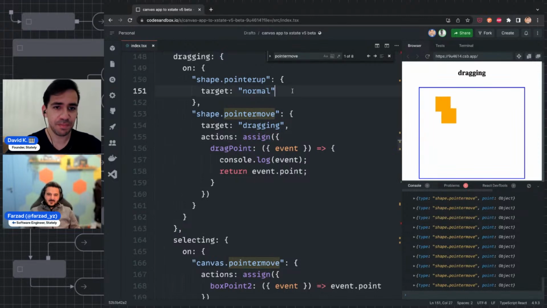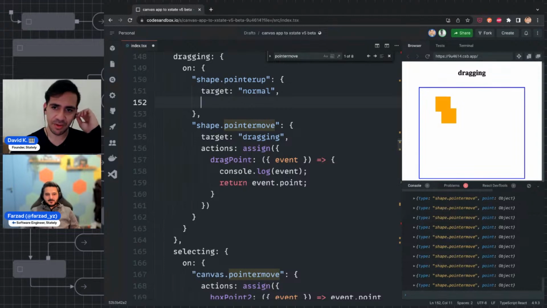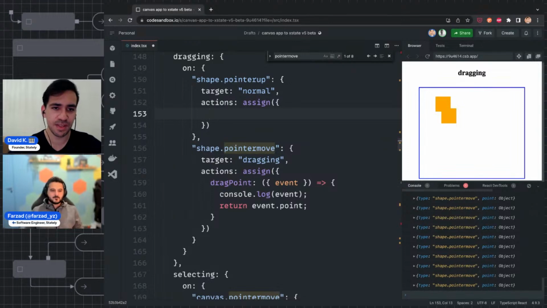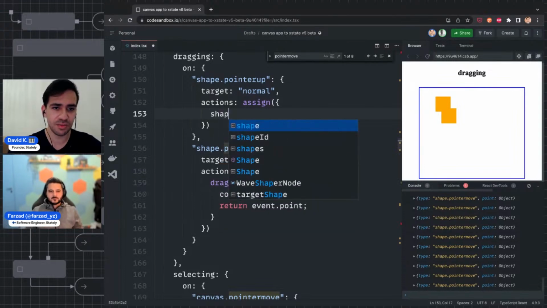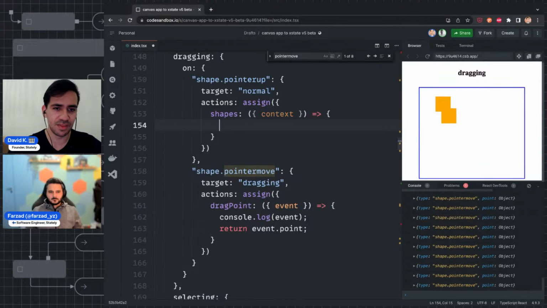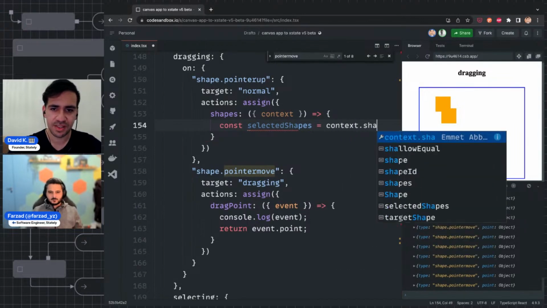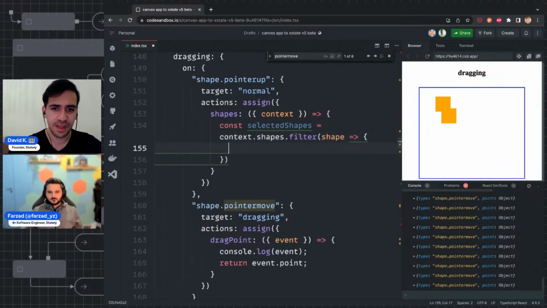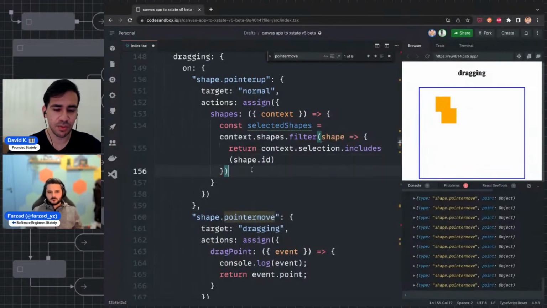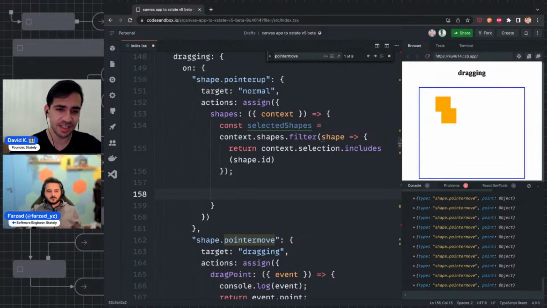Oh, okay. So on shape pointer up, we need to clear everything else now. We have the delta points, but now we have to actually commit those delta points. So actions, assign, and this is going to be for all the shapes that are moving, which should just be the selection. We're obviously going to be editing the shapes, so we take the context and get the selected shapes. Selected shapes equals context.shapes.filter shape, and then we return context.selection.includes shape.id. So those are our selected shapes, and then we're going to apply the deltas to them.